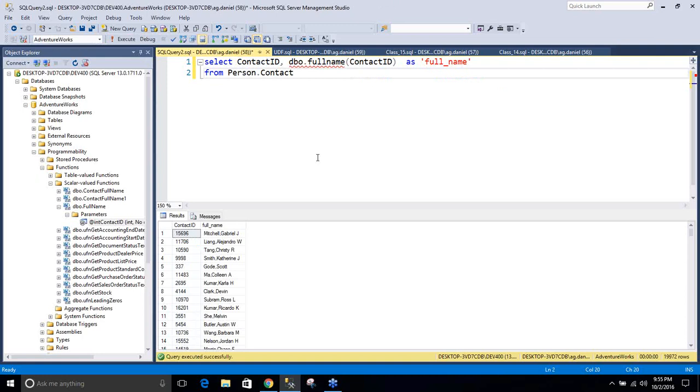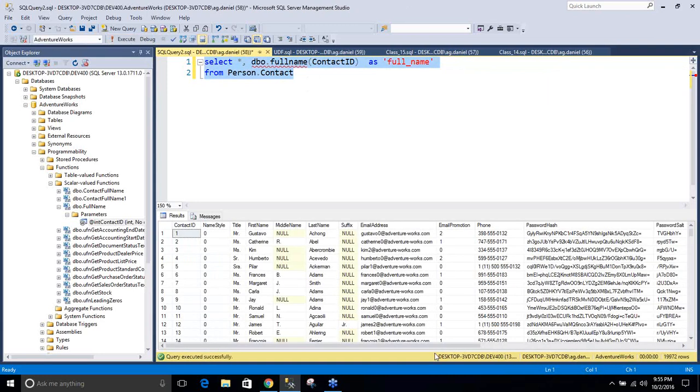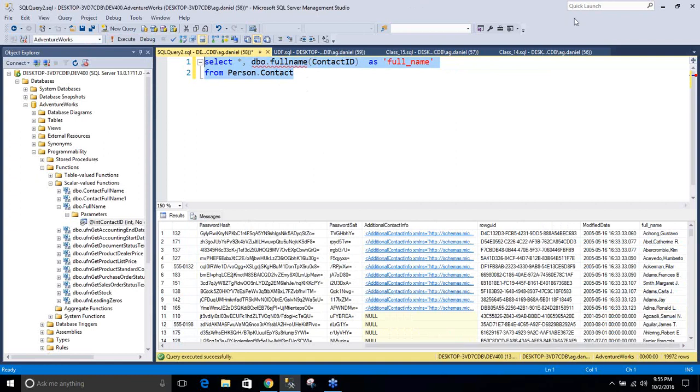So a scalar user-defined function can be used wherever you define or use a regular column. You can use it as part of the select clause. You can use it as part of the order by or having or group by. Wherever you use a regular column of a persistent table, in all those places you can use a scalar user-defined function. Then we can provide star and then dbo dot full name contact ID. Right. And the last column is going to be the fully qualified name.